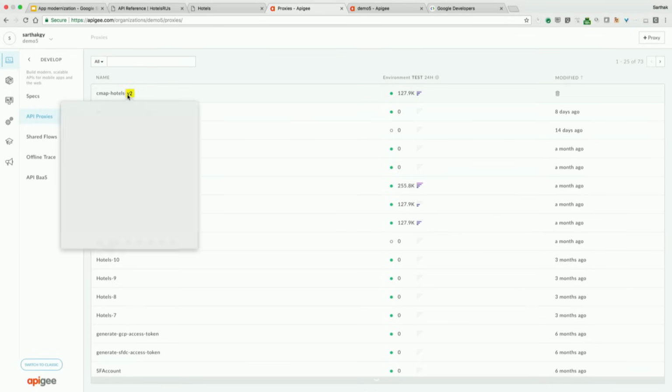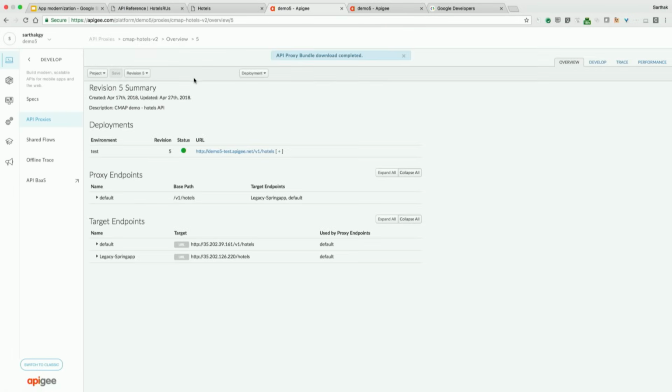Over here I have a whole bunch of proxies, but I'm going to open up this particular proxy, which, as you can see, has two different backends it talks to. One is the legacy backend I talked about, which is the legacy Spring app, and the other is the more modern application. Both of these are exposed as one single application. The immediate beauty is that when a consumer calls, they just call this endpoint called /v1/hotels. They don't know whether downstream it is going to the legacy application or to the modern GKE-based application. That is something Apigee can take care of dynamically and route to different backends.